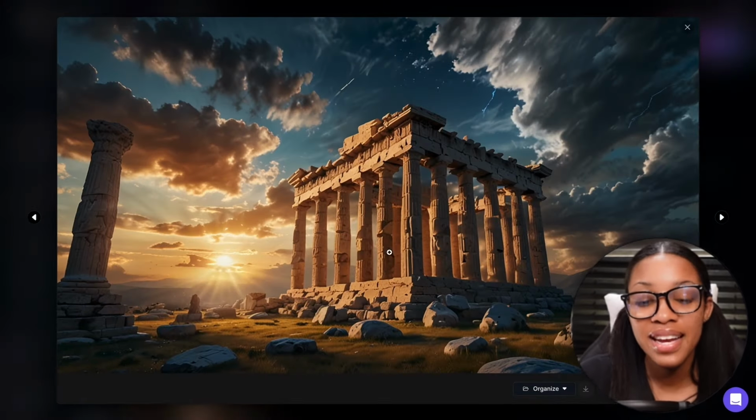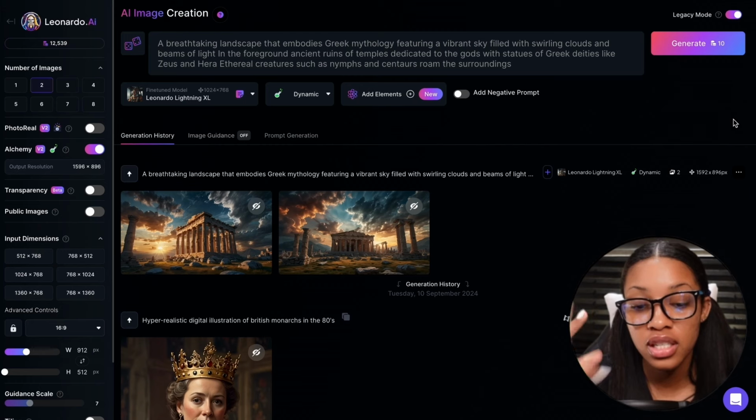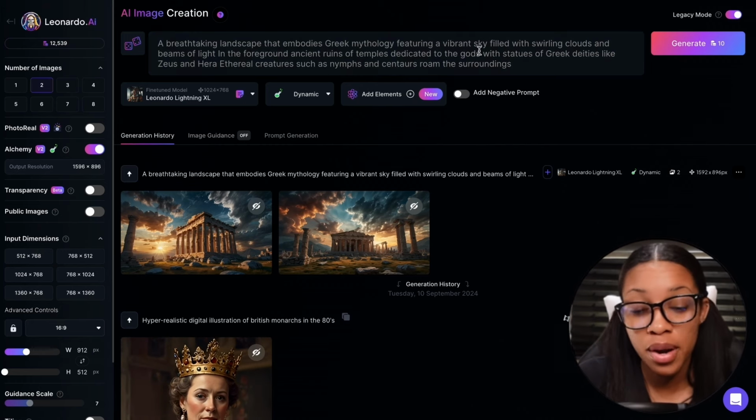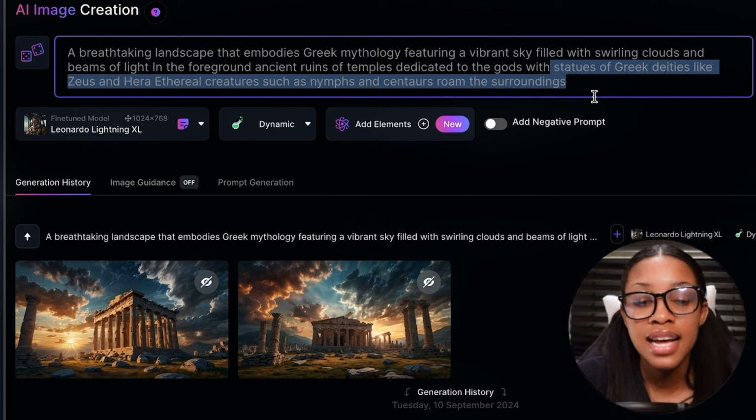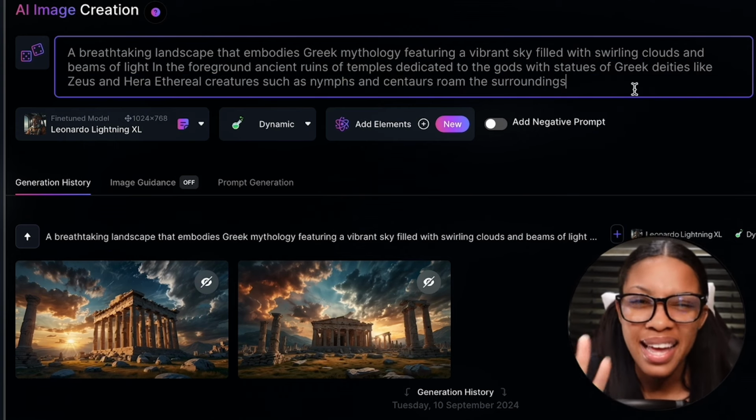Now, as you can see, Leonardo has gone ahead and generated us two really good looking images. The only thing I will say is it missed one part of the prompt. It didn't generate us the statues of the Greek deities as mentioned in the latter part of our prompt. That's okay, AI is not perfect.